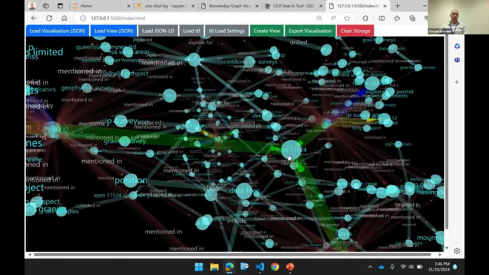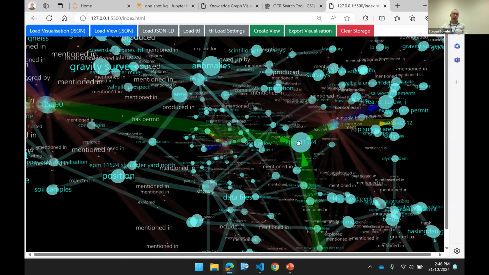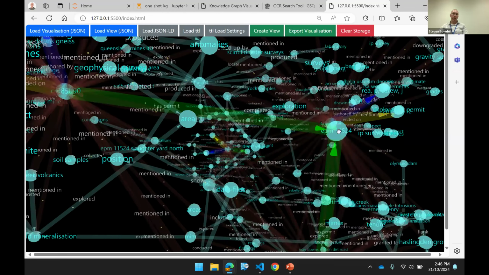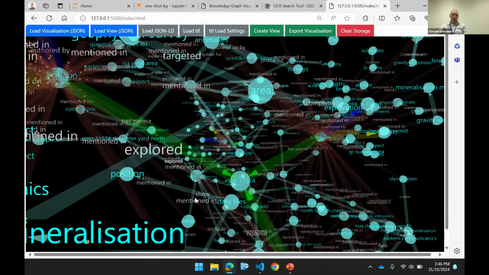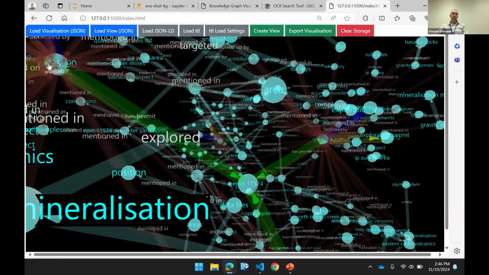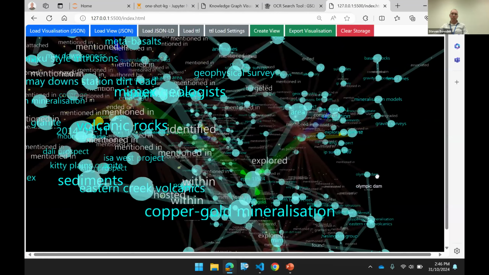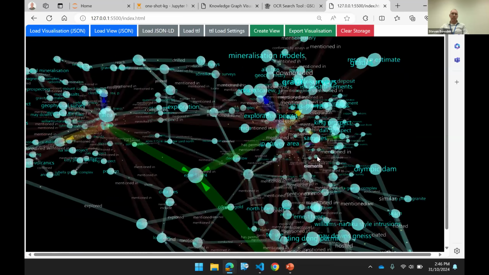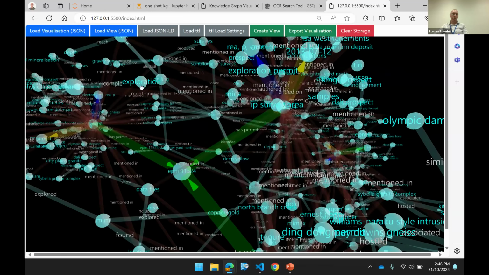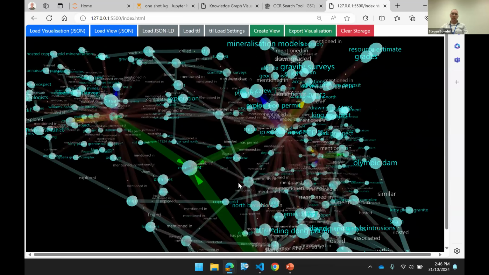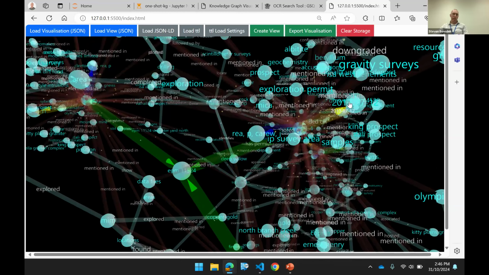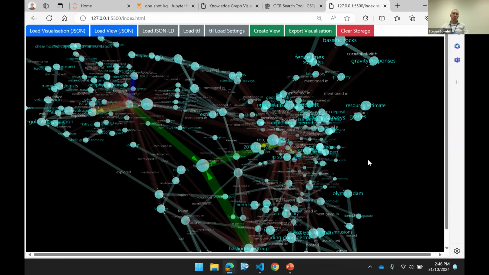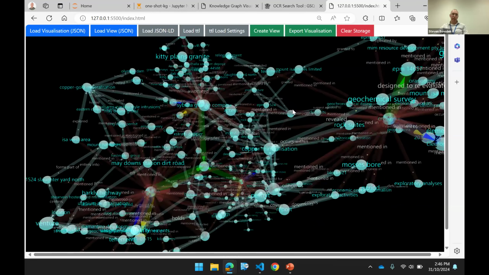So this is, as you can see, the green lines here are connecting company reports, and they're connected by a permit. So that's a bit of metadata there. EPM 11524, these reports here all have the same permit. And you can see the red lines are connecting the concepts with the reports. And the blue lines here represent the author, and the yellow is the date of the report. So there's a few reports in those results for that particular area.